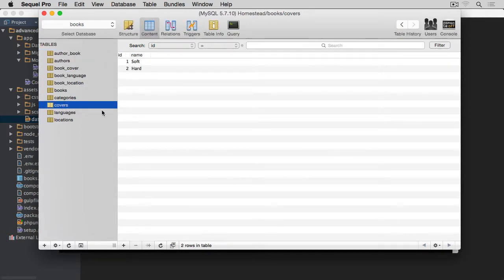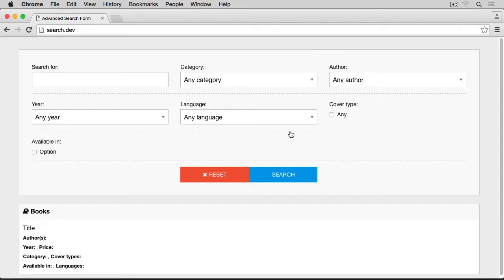So the next thing I'm going to do, if we go back to our browser, is to try to create models for each of these drop-down menus, and then obviously fetch data from a database and make sure that this data is displayed within these select elements. And then for the radio buttons, same for the available in, displaying the locations. So let's go back to the editor.